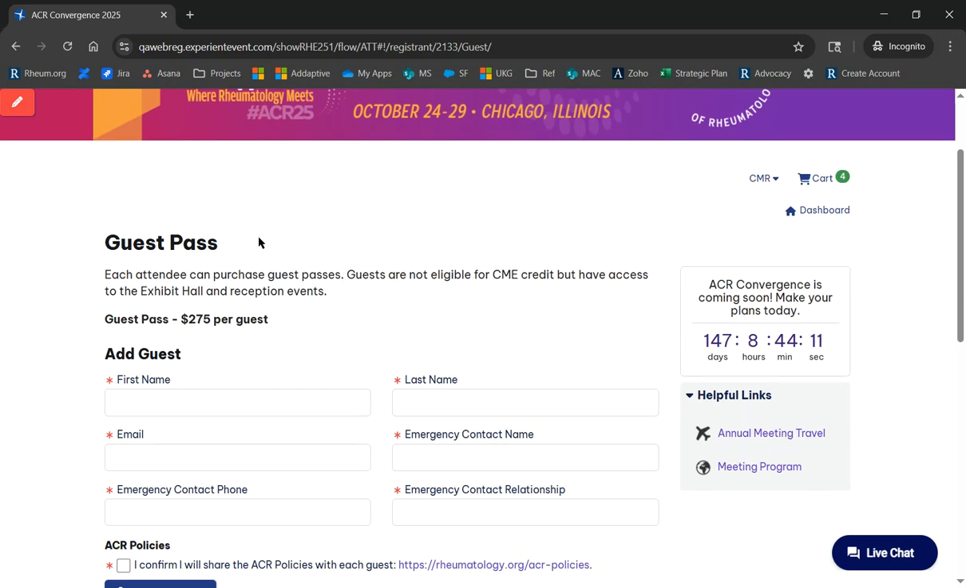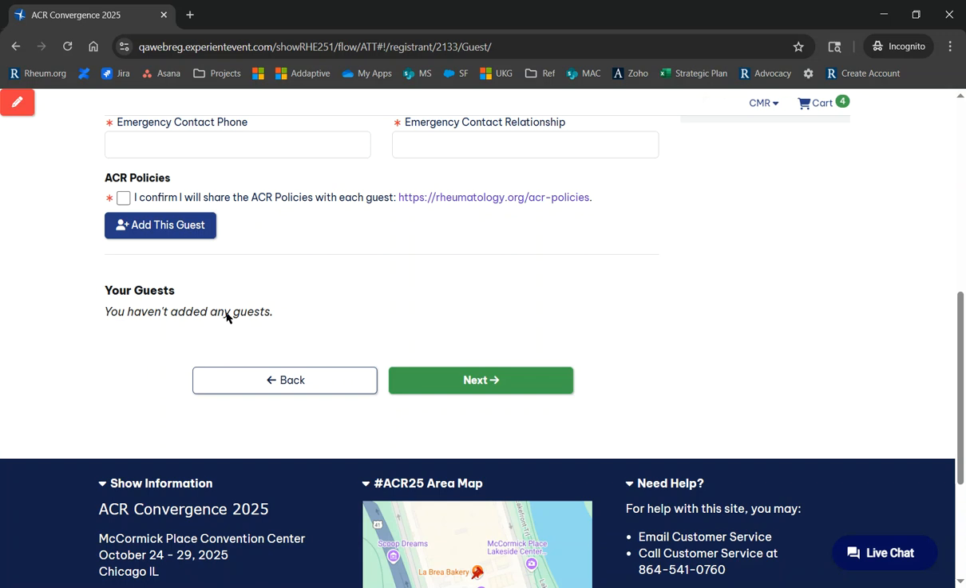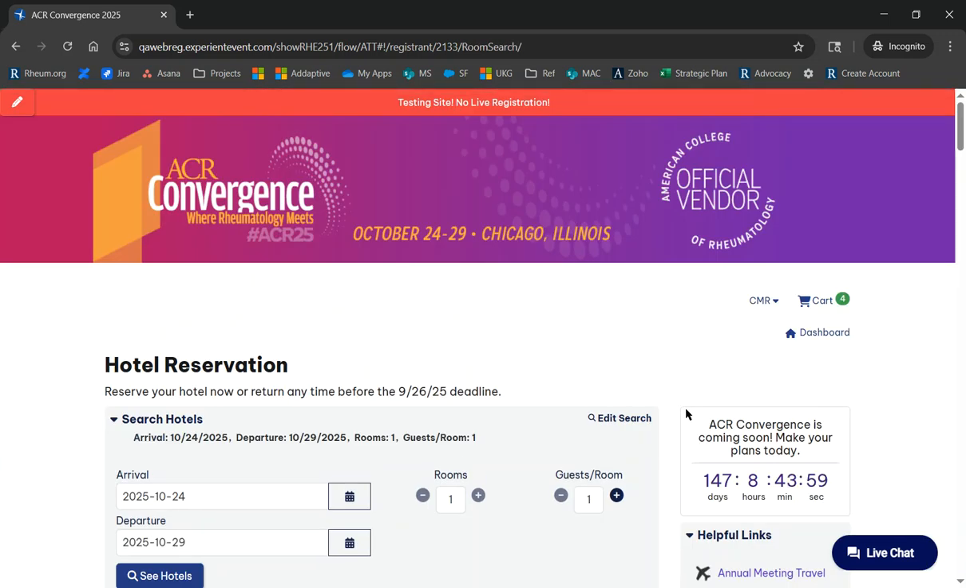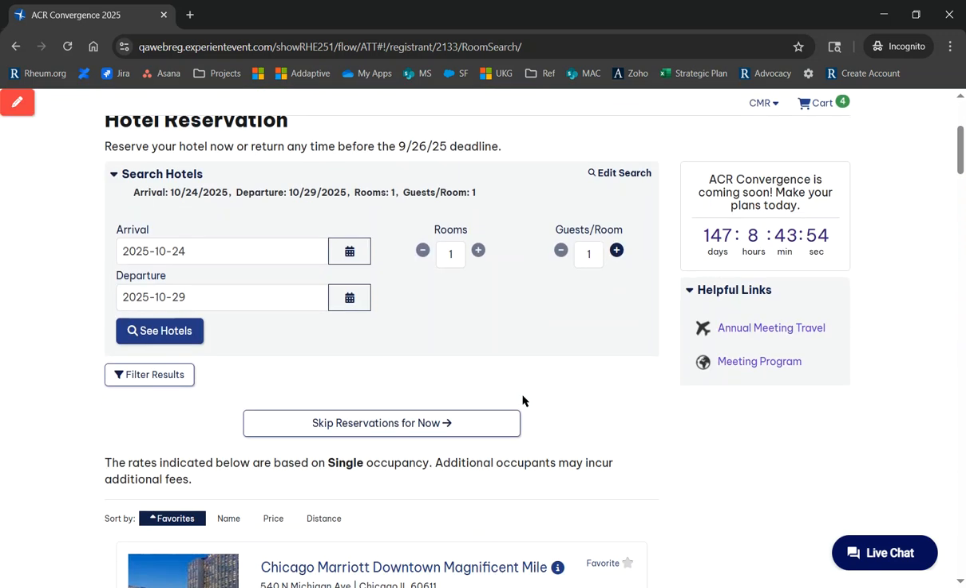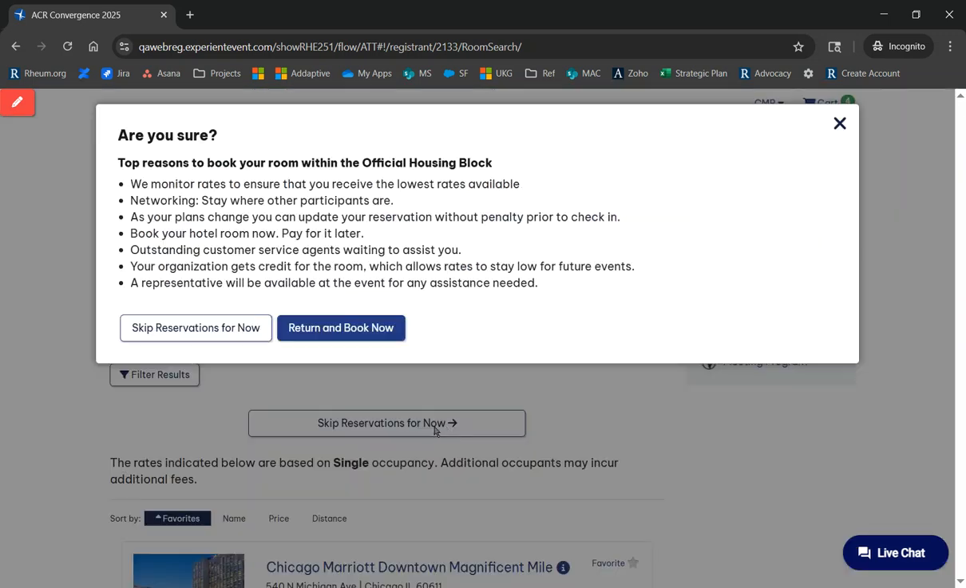Now, if I need guest passes, I can purchase them here. So if I want to bring somebody else with me, I can go ahead and put in their guest information here. For now, I'm not going to add any guests, so I'll go ahead and hit next. And that'll move me into my hotel reservation. Now, I can skip reservations for now, but you'll see if you try to skip reservations, we have a pop-up, and we want to make sure that you know that you can register now, that registering now is the best chance to get the hotel that you want in the location that you want. So I'm going to return and book.